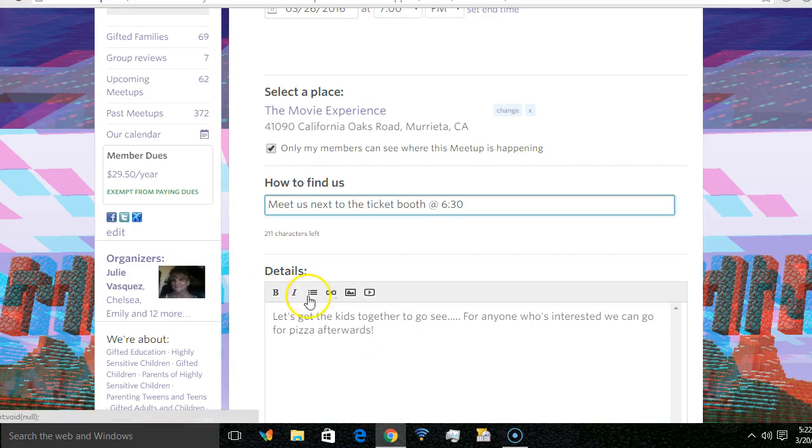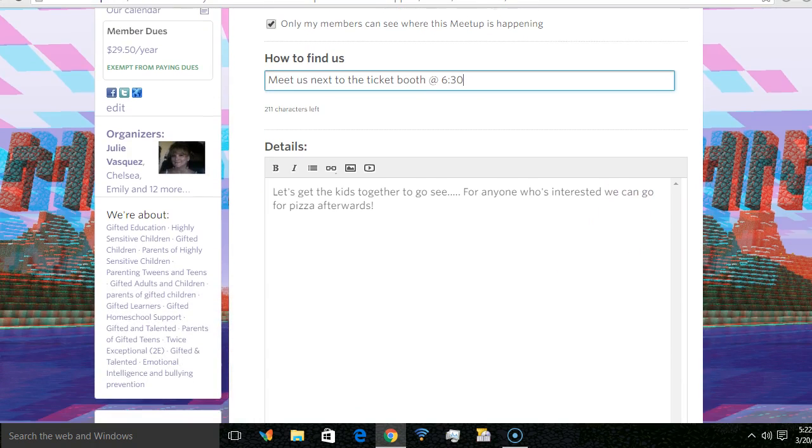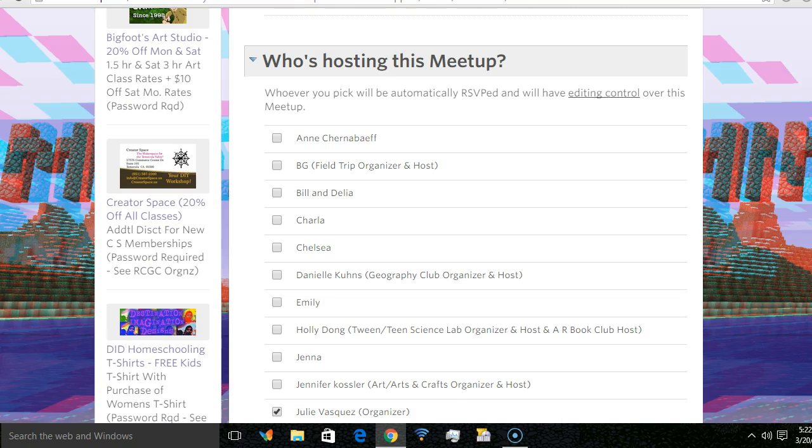Then we have our details again, but we can add more details. You can add a link, you can add a picture, you can add a video, you can italicize, you can bold. So you can fix it up down here a little more. If you scroll down, we're going to see more options.